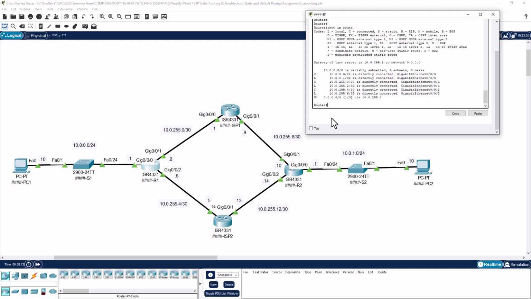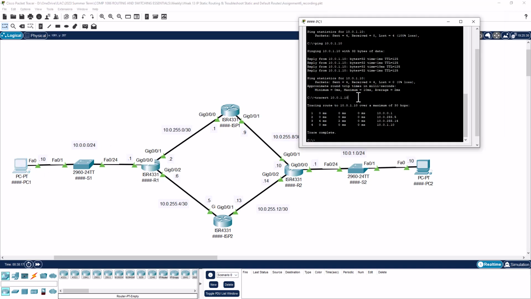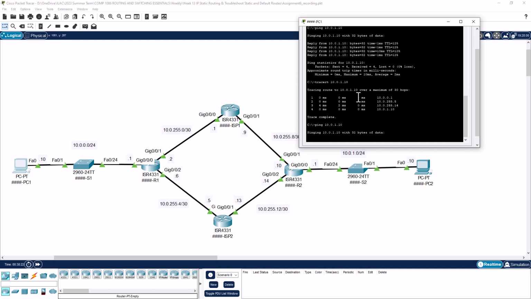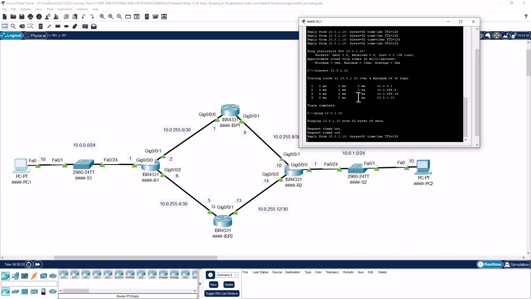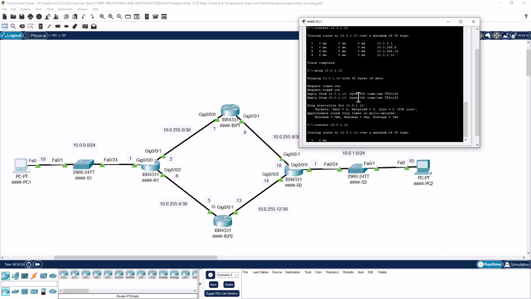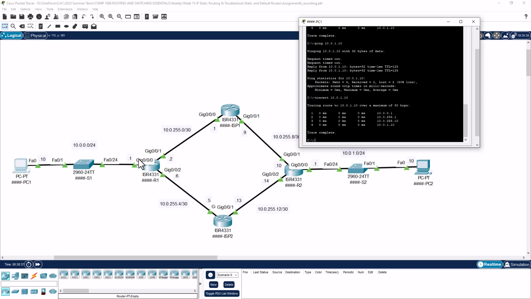And to make sure that things go through this path, we can ping again. And we can also trace route. So the traffic goes to 10.0.0.1, then 10.0.255.1, which is this one, 10.0.255.10, and then the next hop.